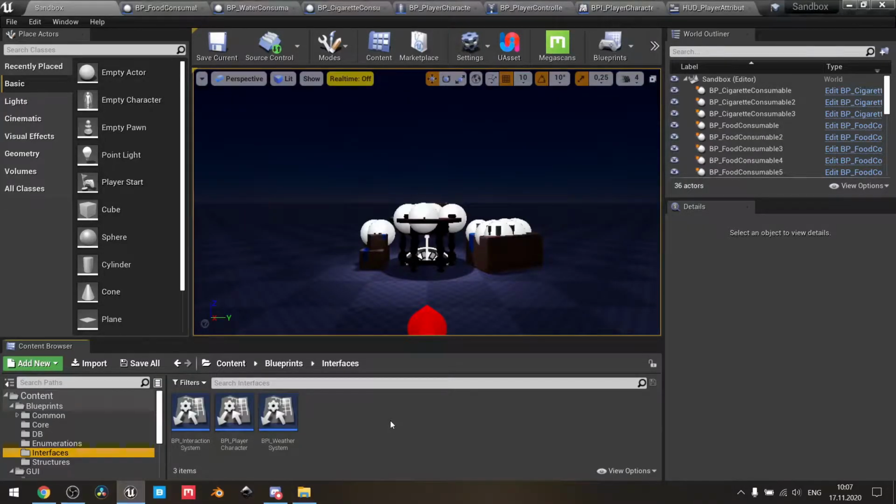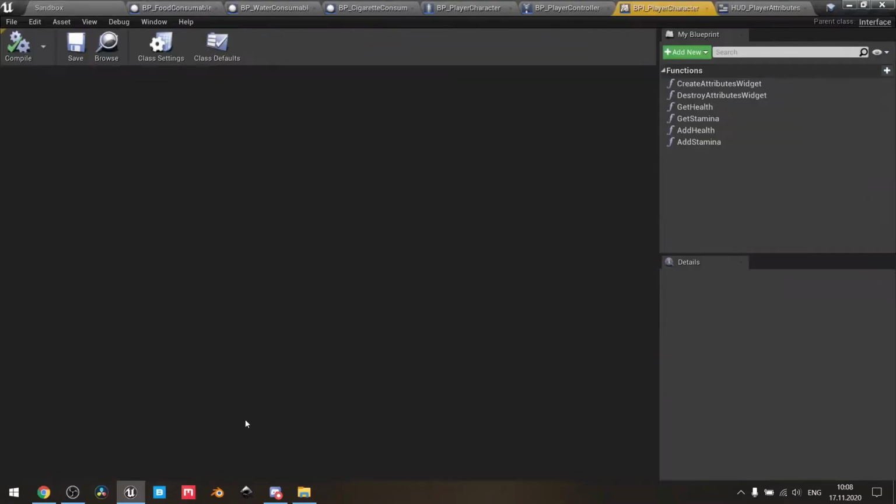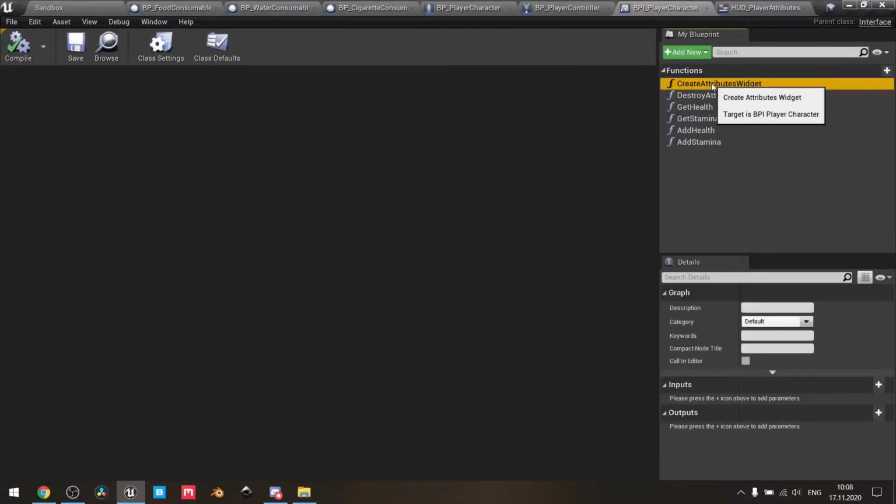Let's start with the creation of the player character interface, UPI underscore player character. As you can see, I have some functions. Create attributes widget, it's for our health and stamina bar. Destroy attributes widget, so we can clear it when our character is actually not alive.